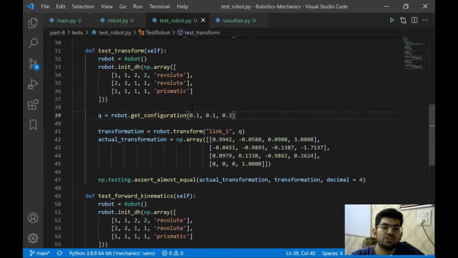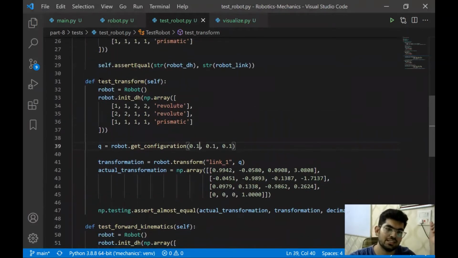While testing, we should not provide trivial values. Instead, our test cases should be very non-trivial, like completely edge cases, some middle cases as well, and not some slight and simple examples. We made this mistake in the tests while we were making them. In the test transform function, we gave the robot q to get configuration 0.1, 0.1, 0.1. Now this is a very trivial kind of configuration, where every angle is the same.